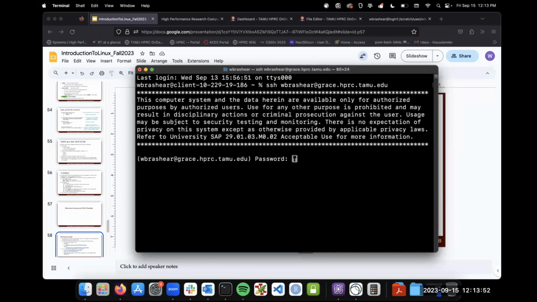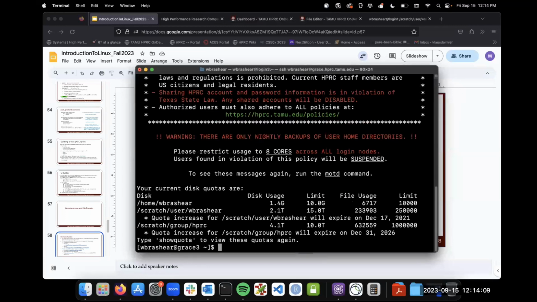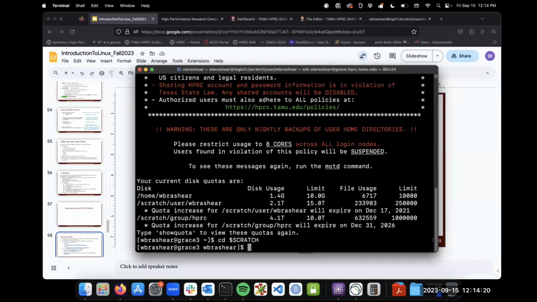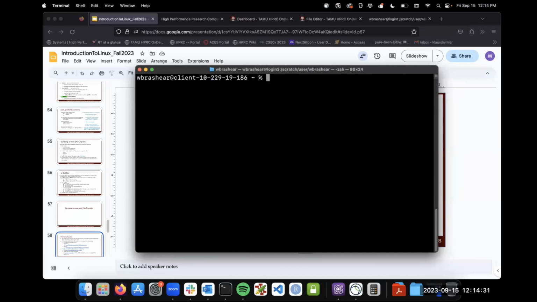All right, so I hit enter, and now it's prompted me for a password. So I'm going to put in my password. All right, and so this is the same thing that was brought up through our portal, right? So this is something that we're used to now. All right, so then I did exit, and now I'm out. My connection to that has been closed.